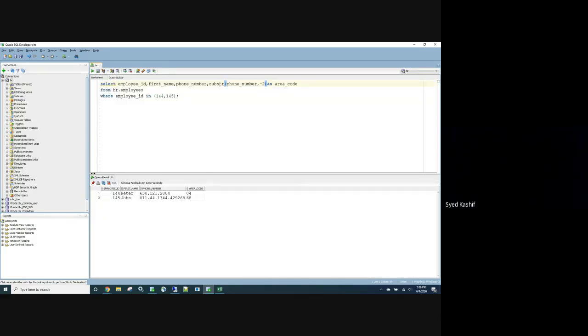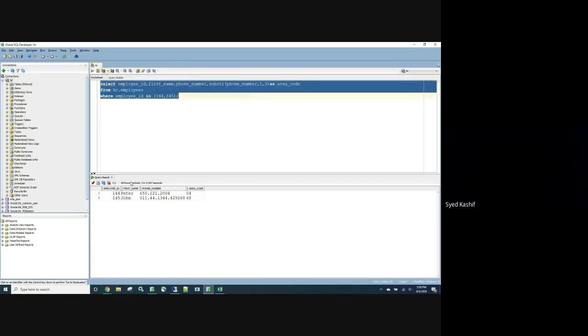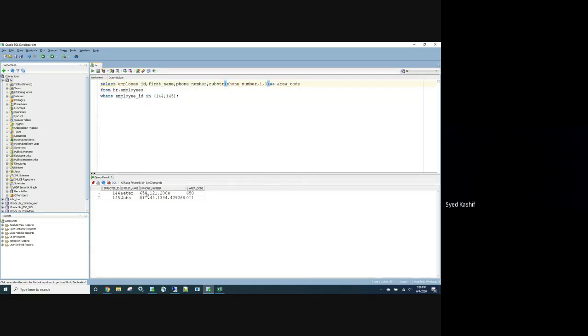So when you use substring, you put two numbers. 1, 3 means starting from the first character, give a total of 3 characters. But the second number is optional. You don't have to put this. So even this will work. If you do not put anything, it will not give you 1 or 2.